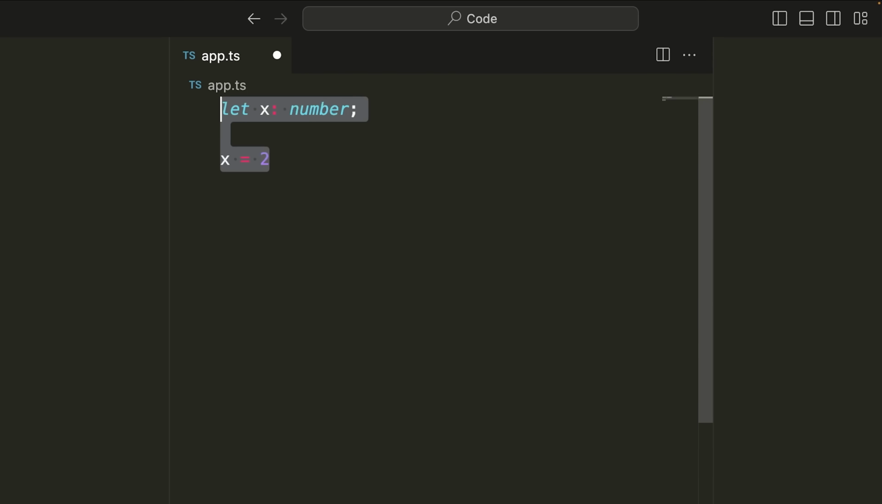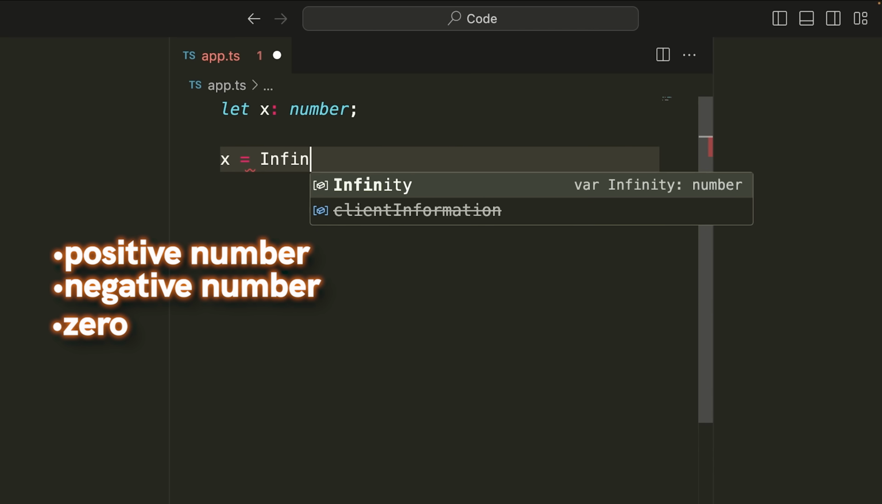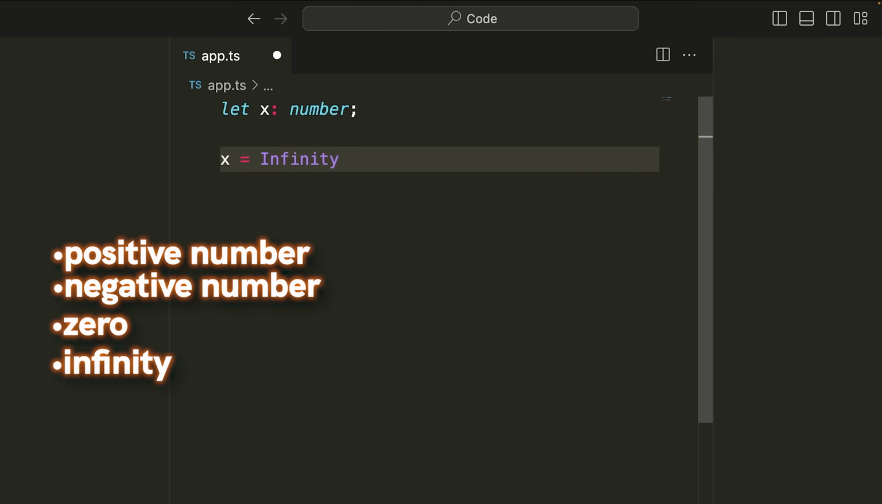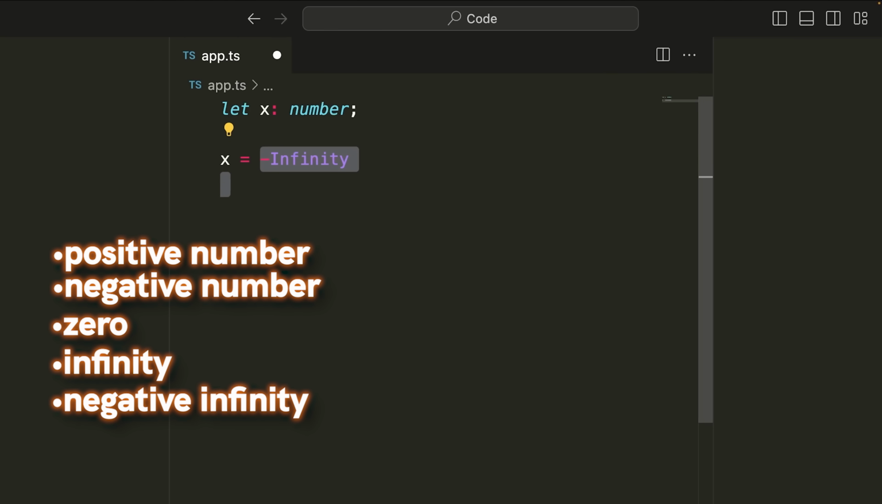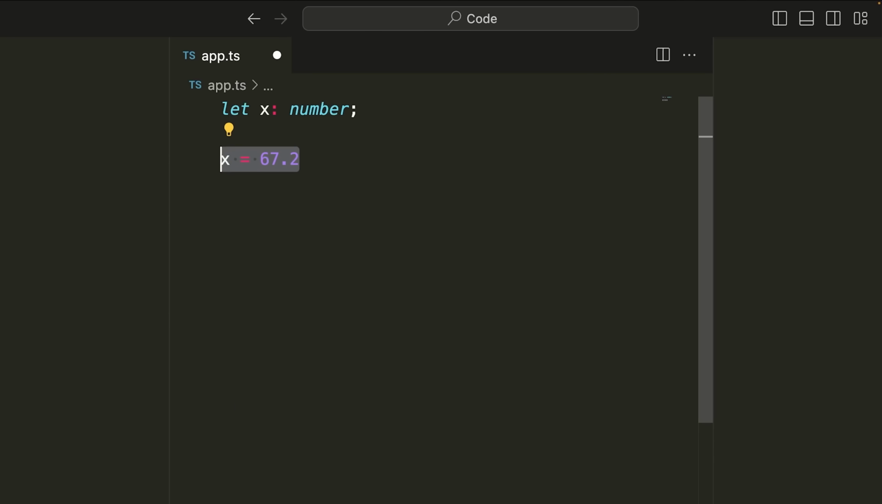Now let's actually go back to the example we had before. Numbers can be many different things. They can be like a 2, so this is a positive number. We can have a negative number. We can have a 0. We can actually have infinity. This is a number as well, represents the concept of infinity. We can have negative infinity, and we can have floating point values as well. So something like 67.2. These are all considered numbers in JavaScript.